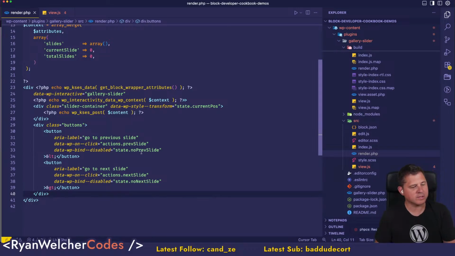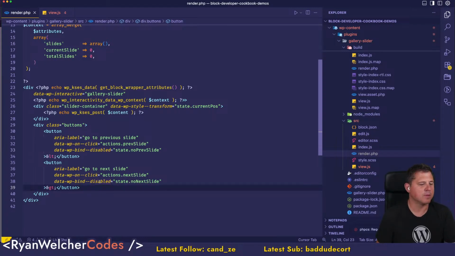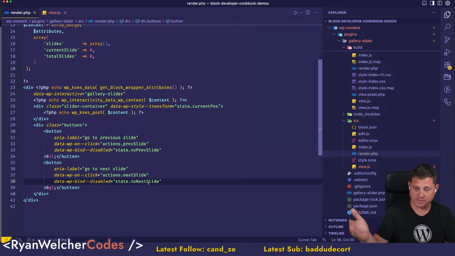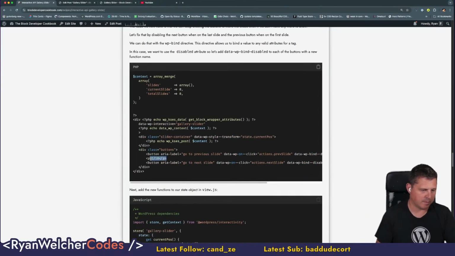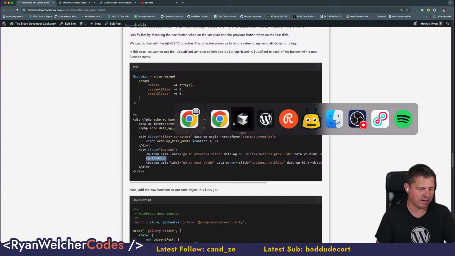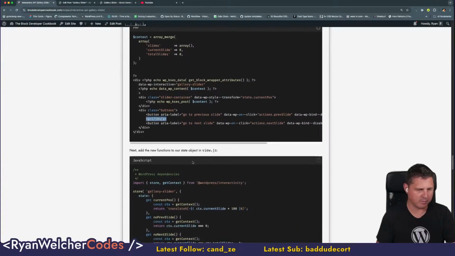So what it's going to do is when the state returns this as a true value, we're going to bind to this attribute. So disabled will be set to true when there's no previous slide. Disabled will be set to true when there's no next slide. When the opposite happens, it'll switch. I'm going to just put it in here because I don't know if I missed it, but whatever. We'll see.